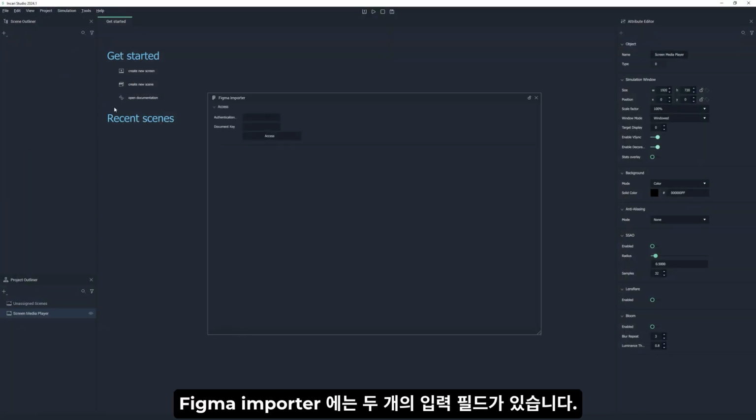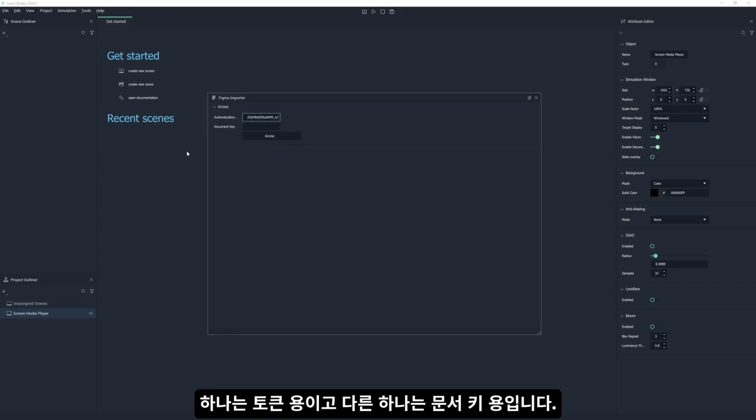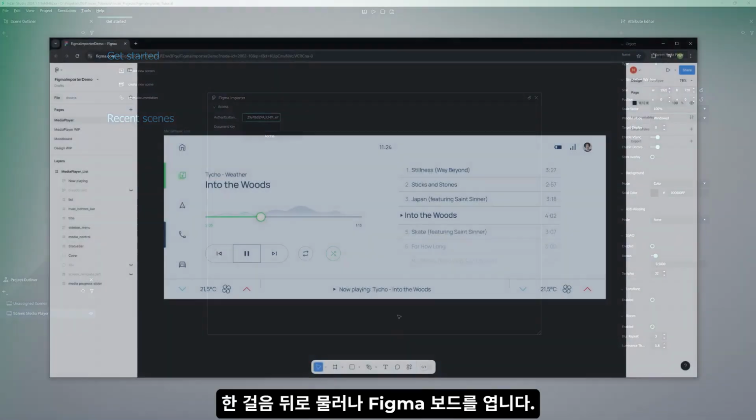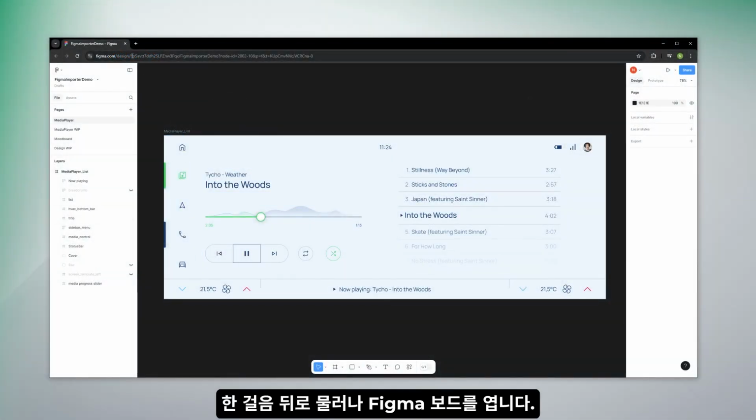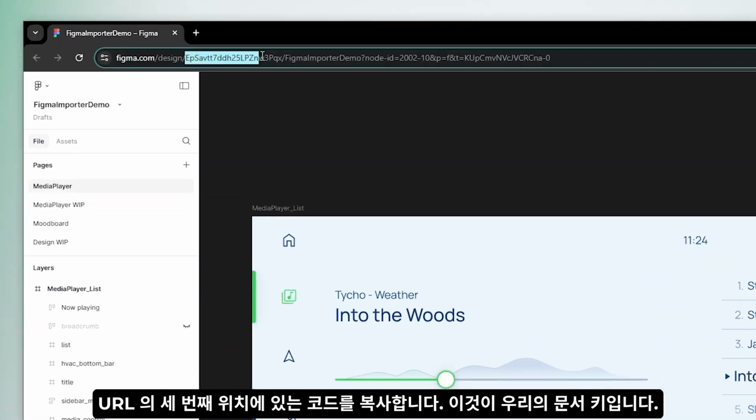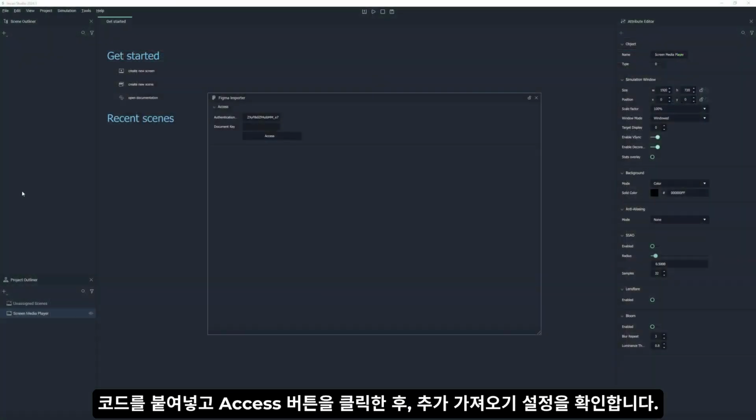In the Figma importer, we now have 2 input fields, one for the token and a second for the document key. Now, where do we get the document key from? Let's take a step back and open our Figma board. In the URL, there is a code in the 3rd position which we copy. This is our document key. After we have pasted the code and clicked on the Access button, we get further import settings.